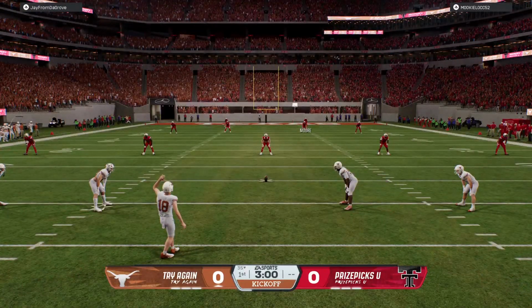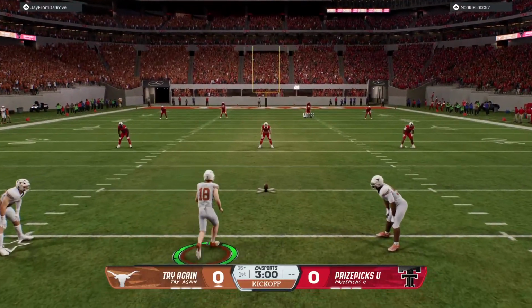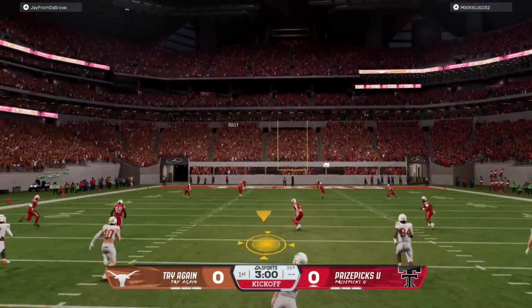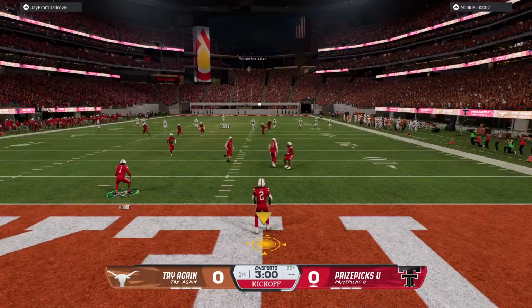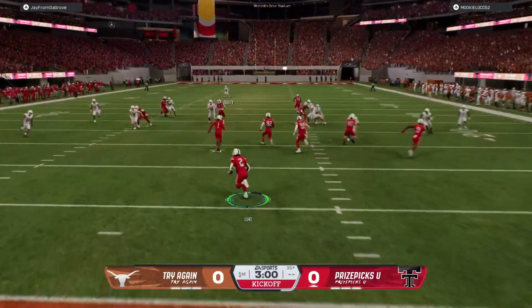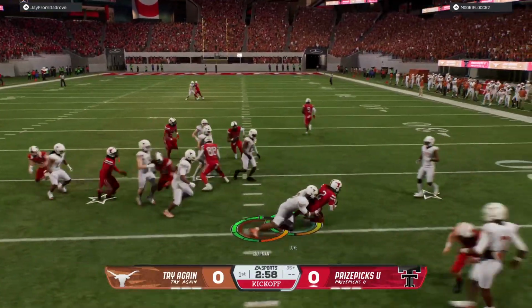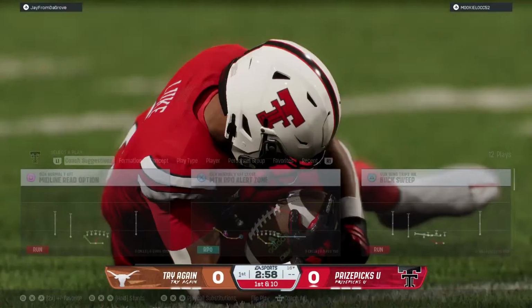Longhorns will kick this away to start us off. He's going to bring this out a few yards deep in the end zone. Makes it to the 16. That's good coverage there.